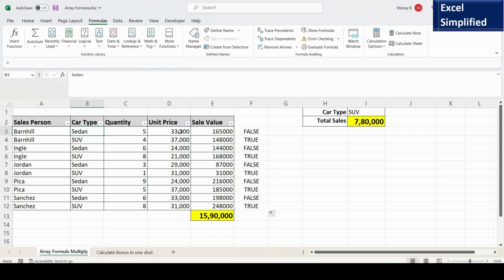So sedan is equal to SUV, which is false. Sedan is not equal to SUV. So SUV is equal to SUV, it is true. Sedan is equal to SUV is false. So like that it prints all these things. Now I will type a formula which is the same as in the array formula. Like I will multiply this with quantity multiplied by unit price. Let's see what's the value, because false, I told you, is evaluated as 0 and true is evaluated as 1.